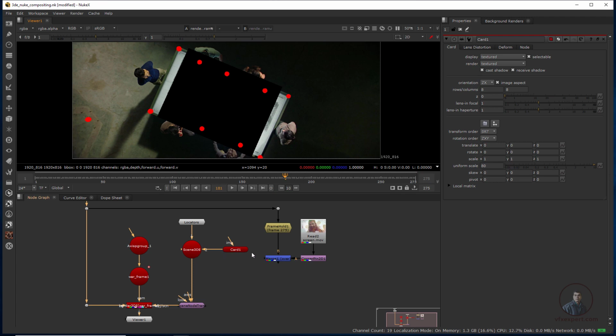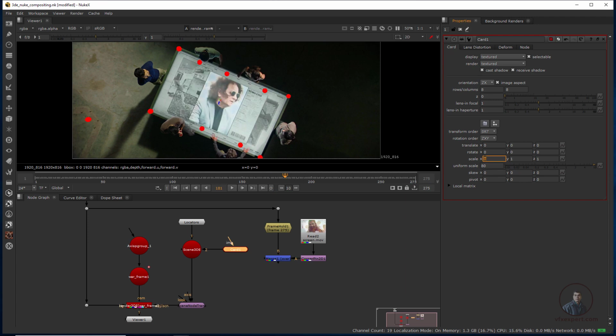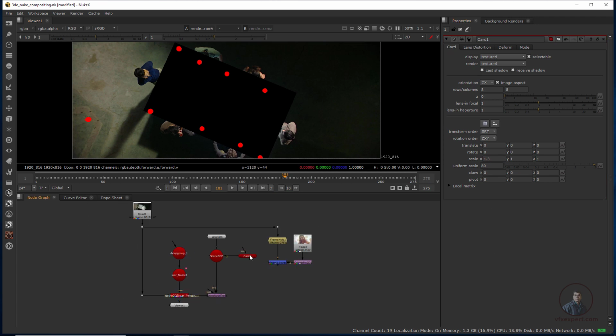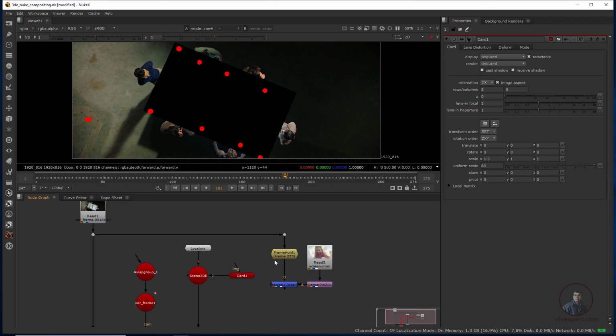Now after this I am going to adjust this card according to our screen. So double click here. You can adjust here. Click and scroll a little bit. Control Z. Like this. Okay, I think this is sufficient. So now I am going to project this screen onto our card.